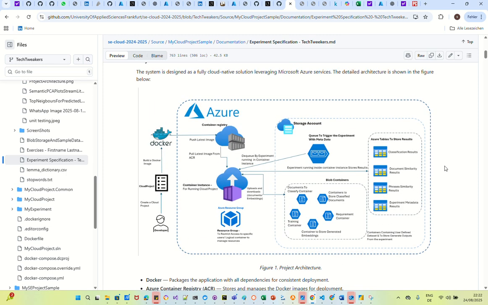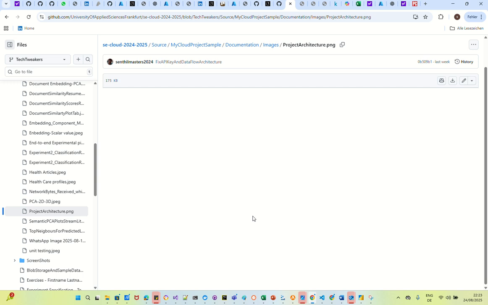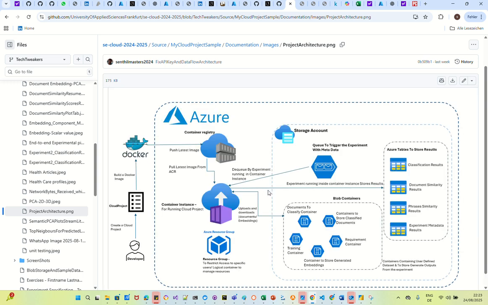Everyone, this is the cloud project that we have created, and this is the architecture diagram of the cloud project. We have designed our cloud project in such a way that it is flexible and it can be used for future use cases as well.